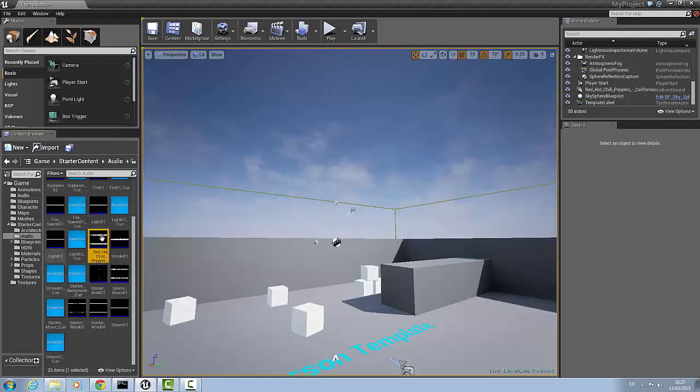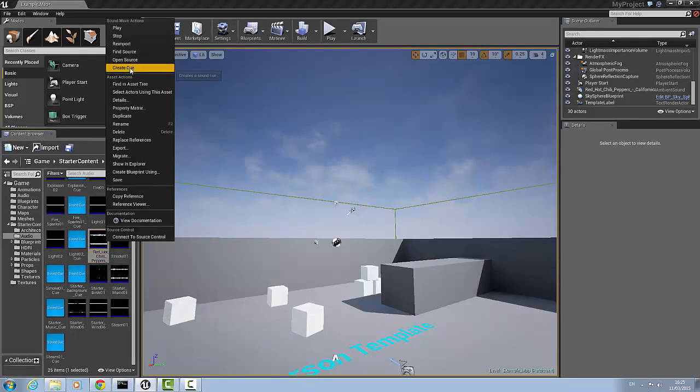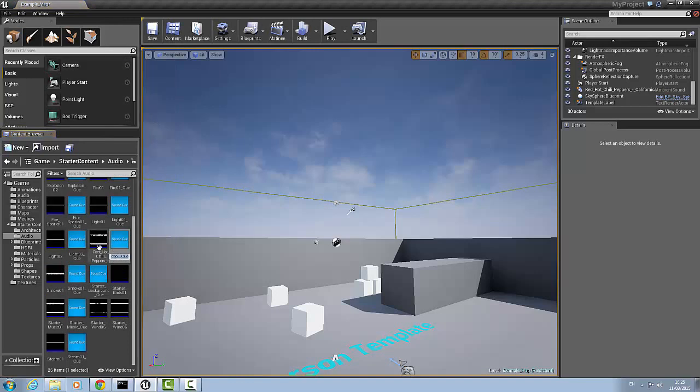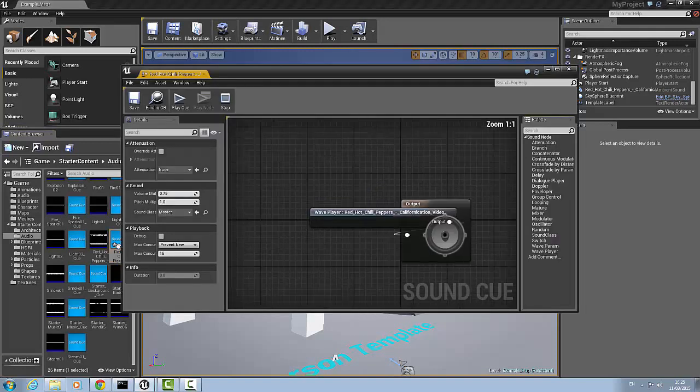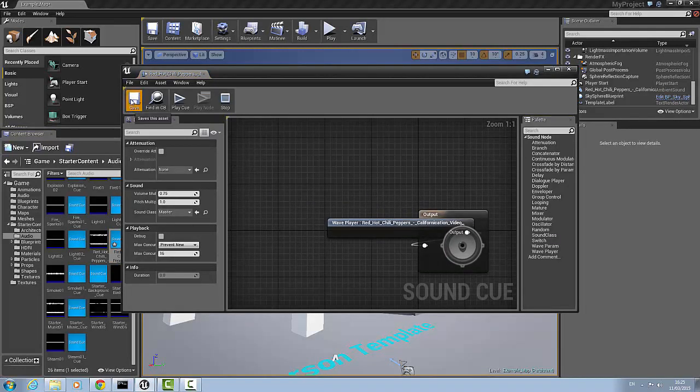Then close the window, right click and create a sound cue, and then you'll have to choose your name. In this case, just leave it the way it is and just click enter. Double click on the sound cue, save and close.